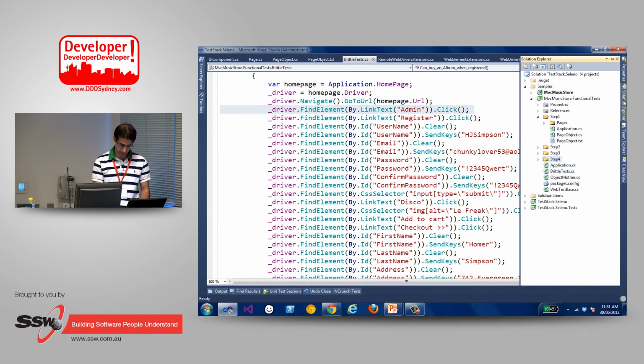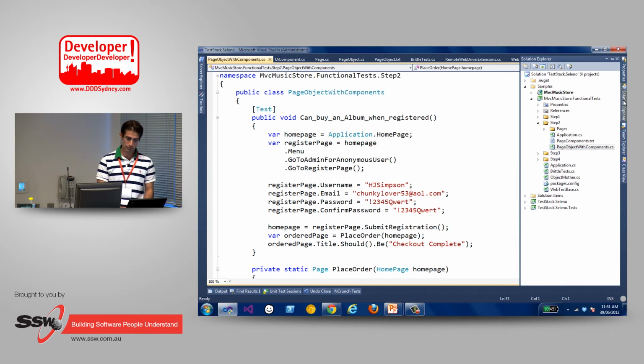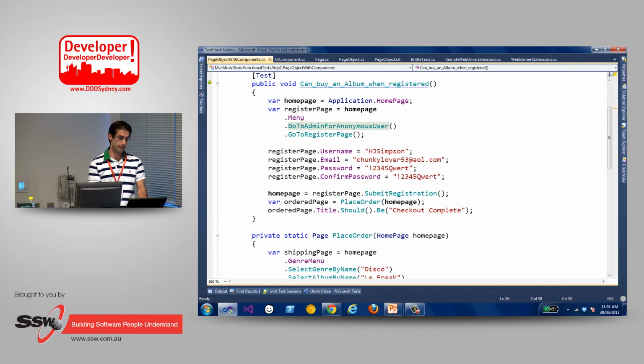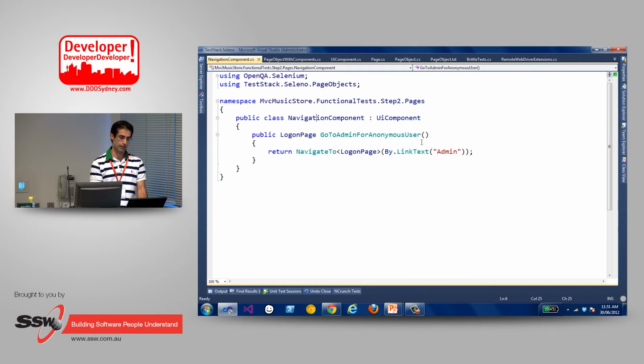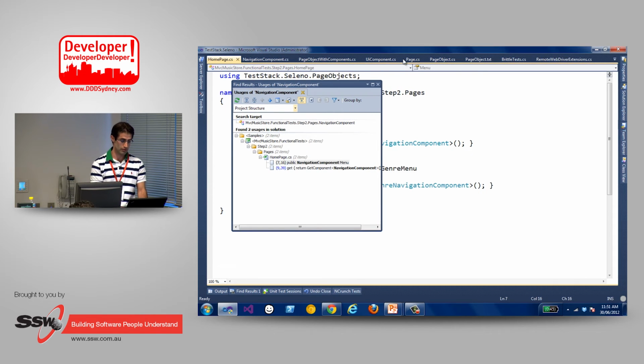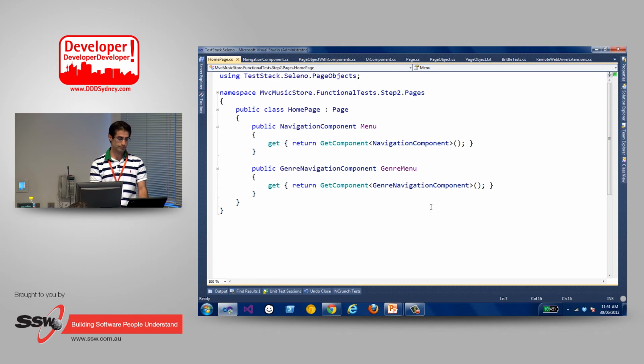So step 2 is page object with components. Again, this is exactly the same as step 1. The only difference here is that go to admin for anonymous user is not on the home page itself. It's on a menu component, a navigation component. And this navigation component is used on the home page for this sample. And if I was using it in different places, I could have just used it in other pages as well.